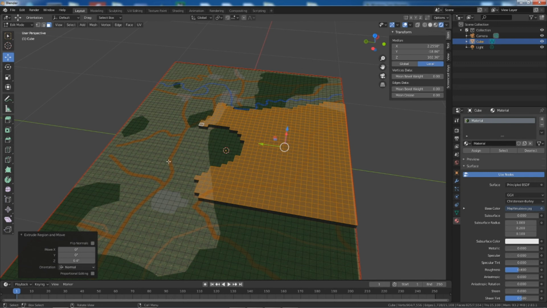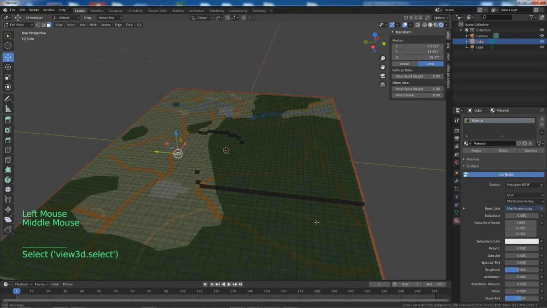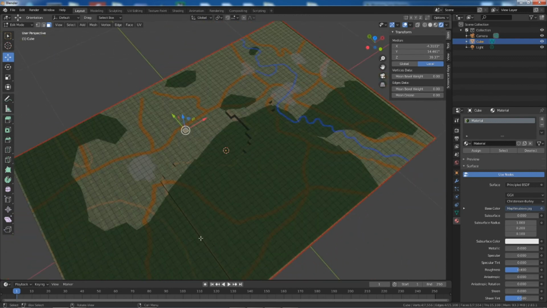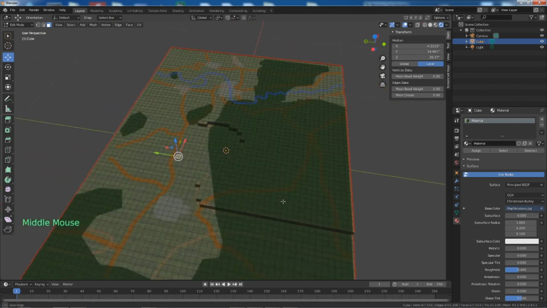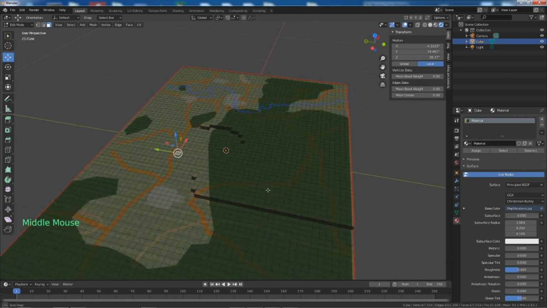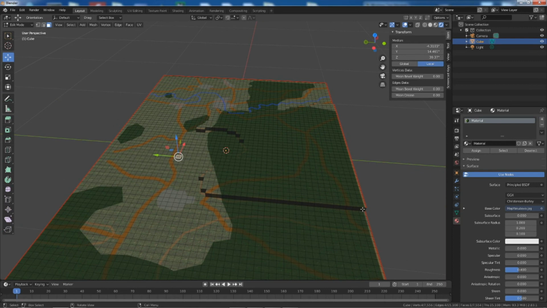If I go ahead and unselect this stuff here, you can see that our map is right on top of it. It's followed vaguely the lines that we followed for the hill. There's some jagged edges over here, but this is certainly an elevated thing that is definitely a hill.